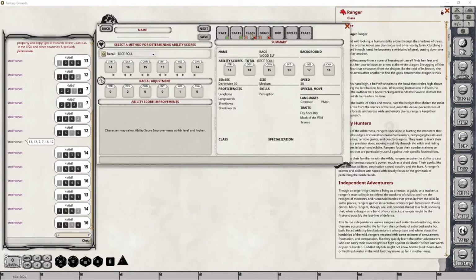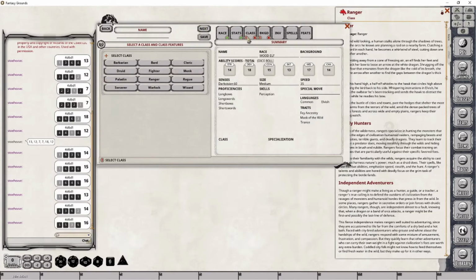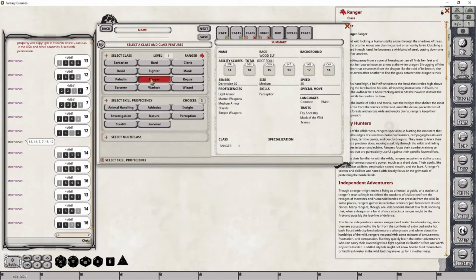And with that, let's go and actually select our class. So I will hit the next button this time so that you can see what happens. So we are now on the class tab. You will notice that this particular window doesn't really adjust until you've made some adjustments here, and then it might fill in some additional information. So for example, we'll see this class field fill in. I'm going to choose Ranger.